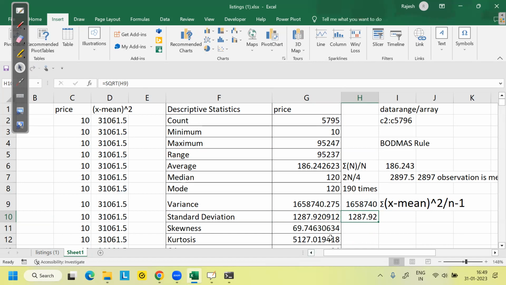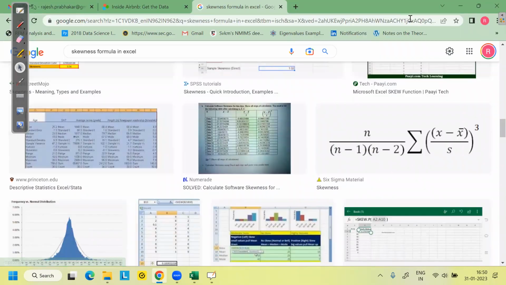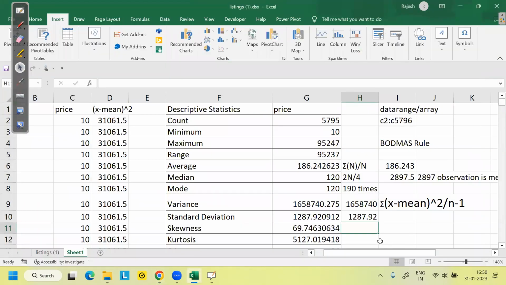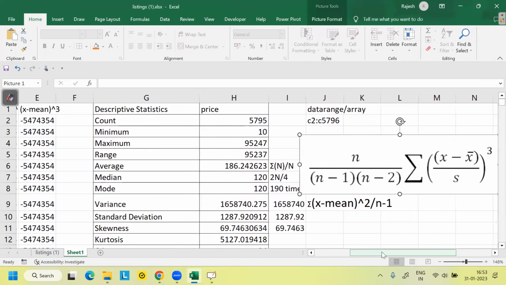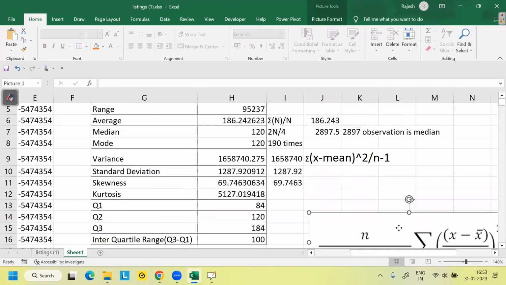But we can simply use the function. By using the function, the same calculation will be done in the backend. Now, skewness, there are many formulas to calculate it. We will try x minus mean, cube, and standard deviation. So this is the formula for skewness, which is used by Excel.